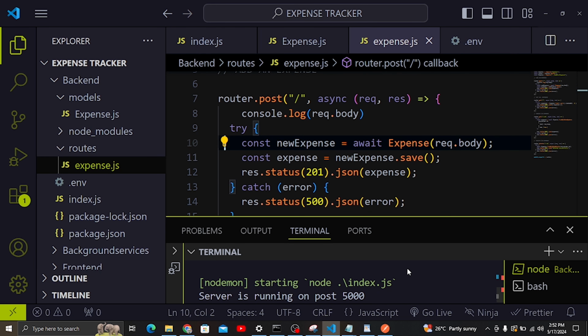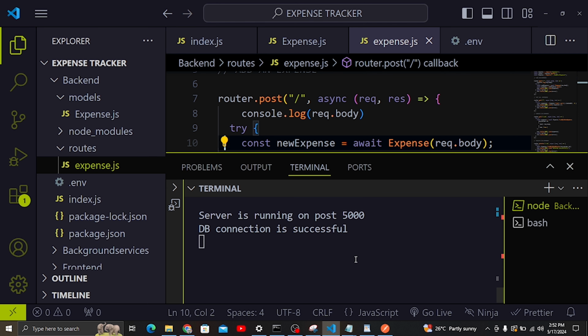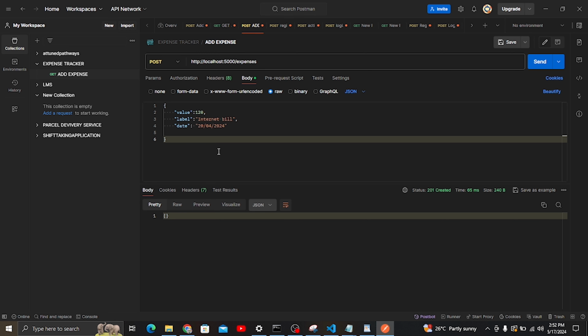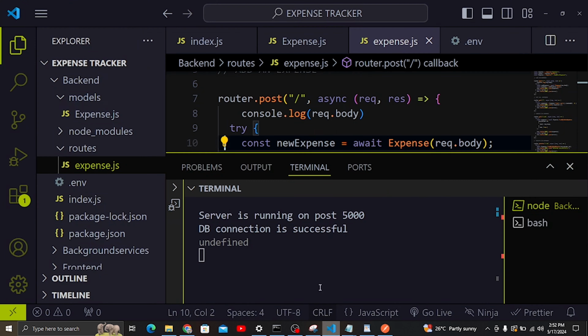So when I just save, you can see our nodemon is reloading. So let's see if it will print our request.body here and see what the data is being sent. So let me just do that. So send that, and here we'll be able to see, you can see here this is undefined. So that means it doesn't understand, or it is not sending any data.